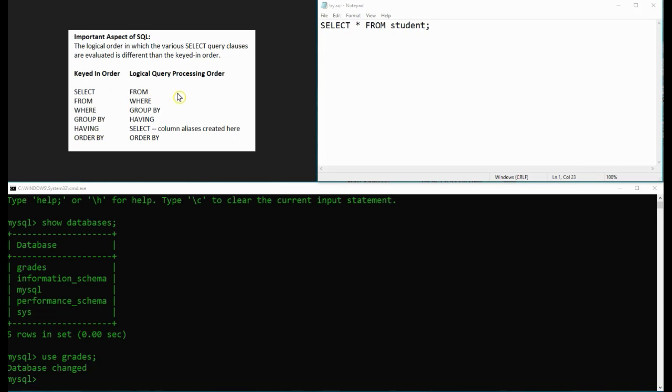But the query processing order internally to MySQL or SQL Server or whatever is this: from, where, group by, having, select, order by. Notice the select is down here just before the order by. And this is technically where your column aliases are created. So technically, when I show you the column aliases, they can only be used in the order by. But I'm going to recommend you don't do it. So this is the order we have to remember to type: select, from, where, group by, having, order by.